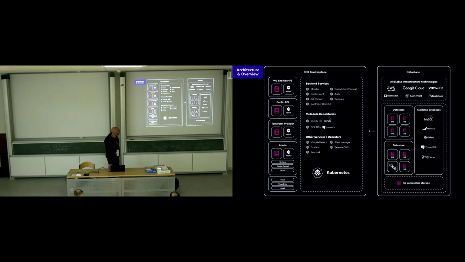So that's it. I should also say backups. You provide an S3 compatible storage. So this is your infrastructure. This is your Kubernetes. This is your OpenStack. And you provide some S3 compatible storage where then backups will be uploaded to.